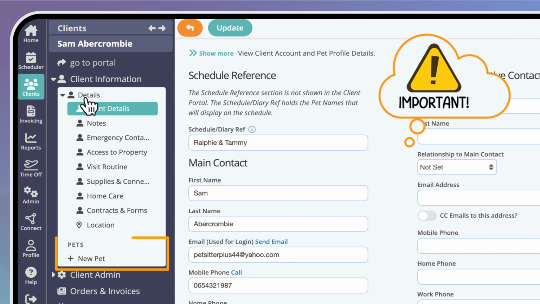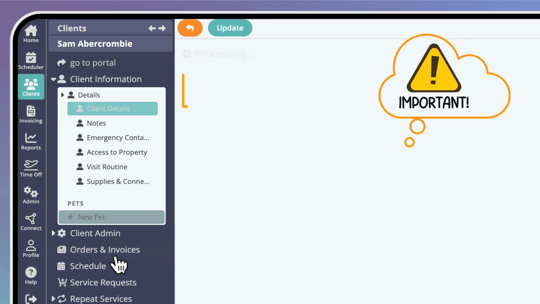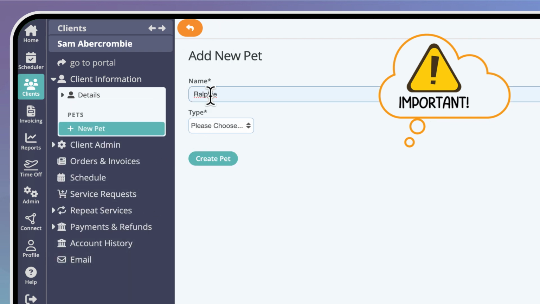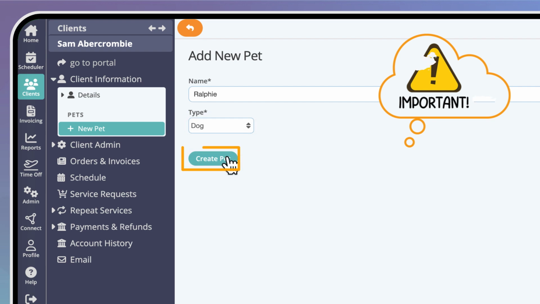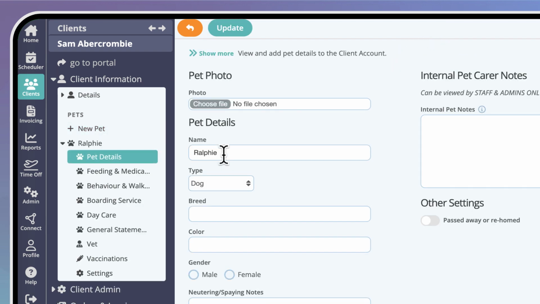Important! You won't see any pets listed until you have created a pet account for them. To do this, simply click Add Pet, enter their name, and choose the pet type from the drop-down. Then click Create Pet. You are now on Ralphie's profile page where you can enter various details about him.